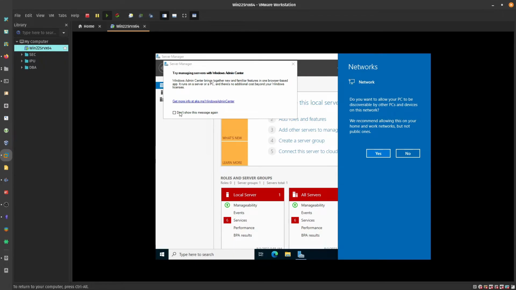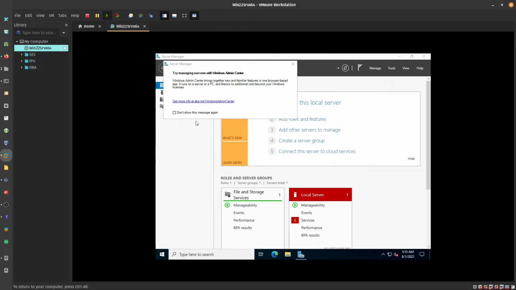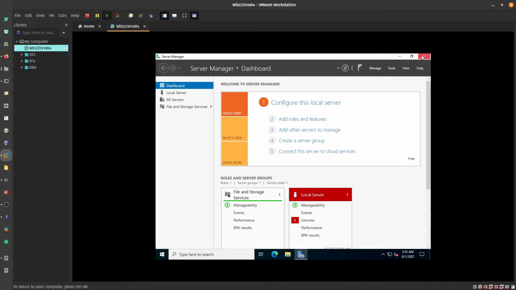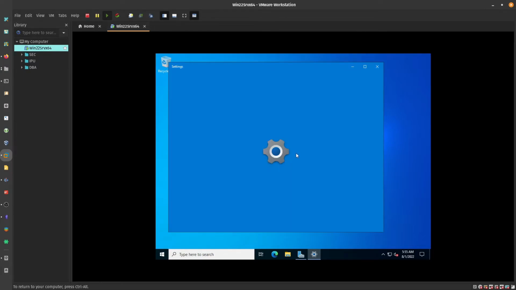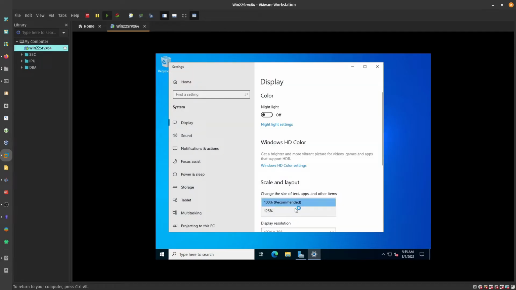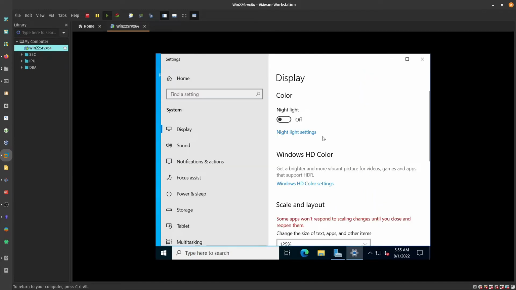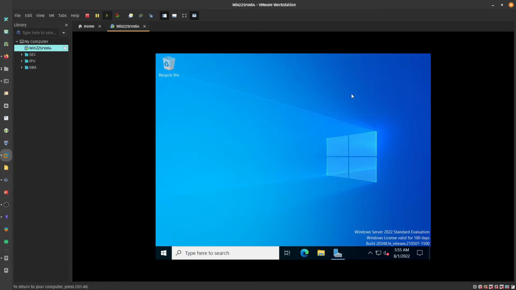So let me just select don't show this message again. Let's pick this one here, close. Let's minimize this one. So first thing, I need just to go to the display settings. I need to increase the font so it will be easy for you. Text, app, and other size. I will make it 125. Let's just close this one.